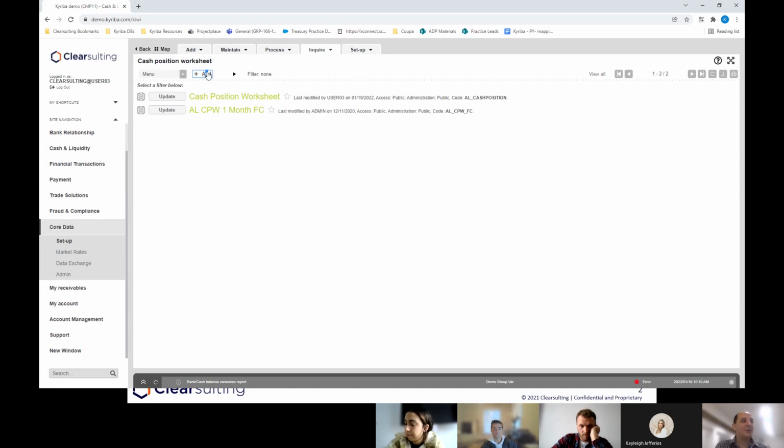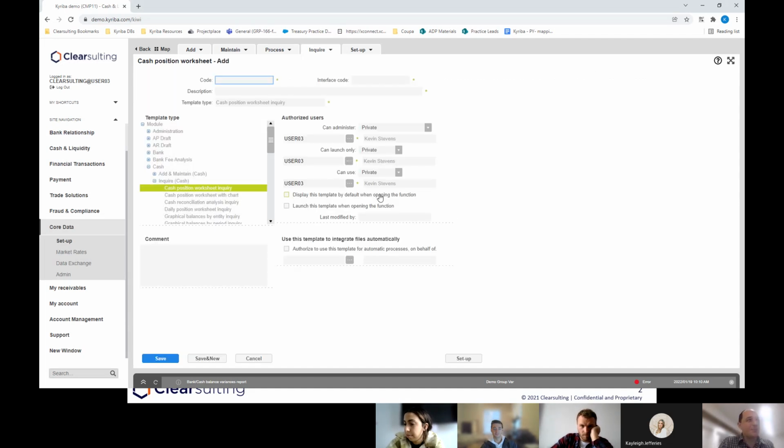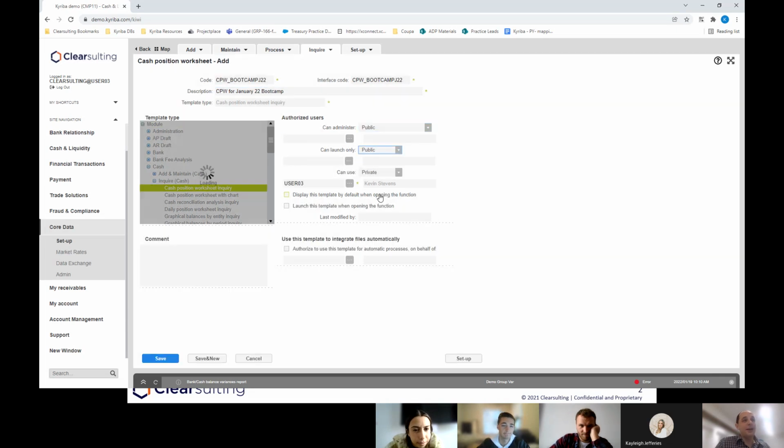All right. You know what? I made everyone else display. I guess it's my turn. CPW, Bootcamp, J22. Lots of tabbing to move quickly.